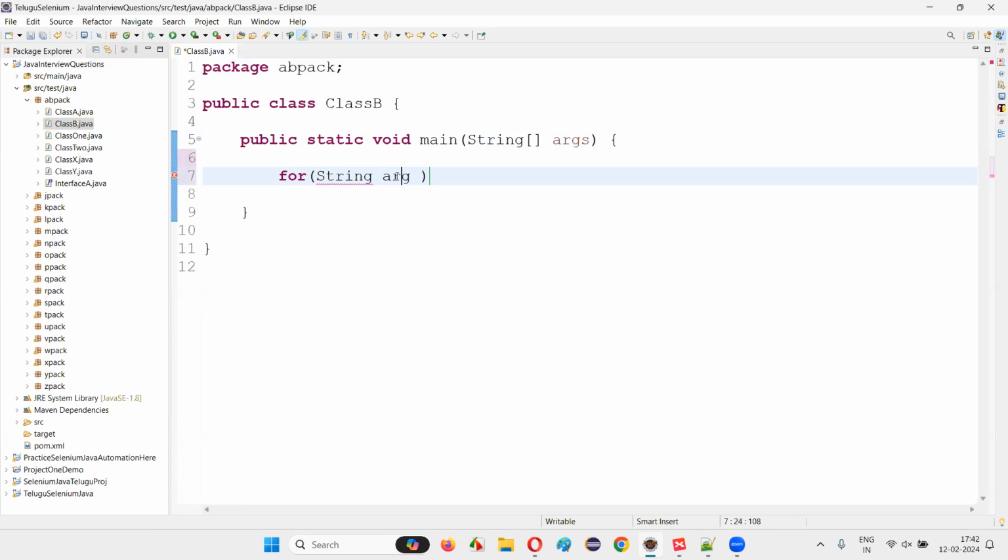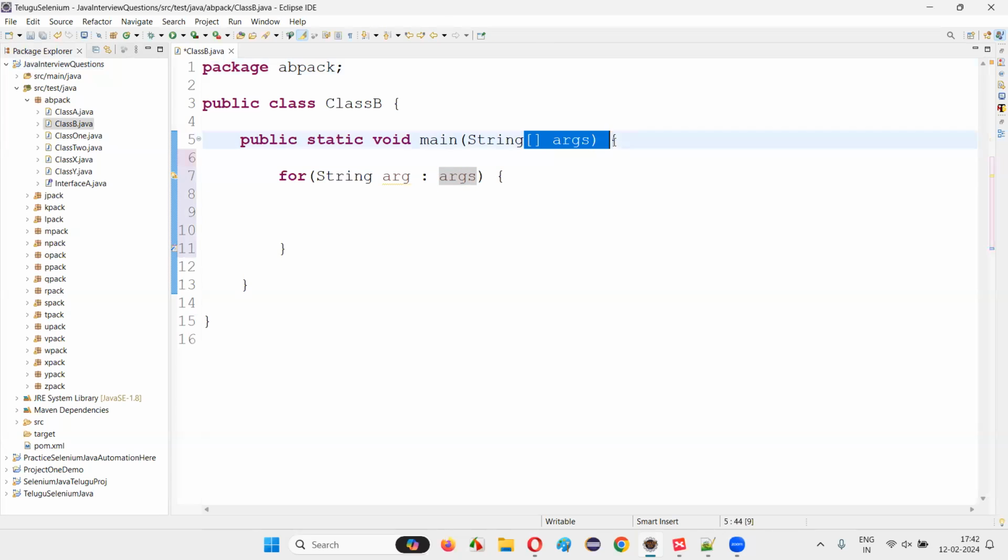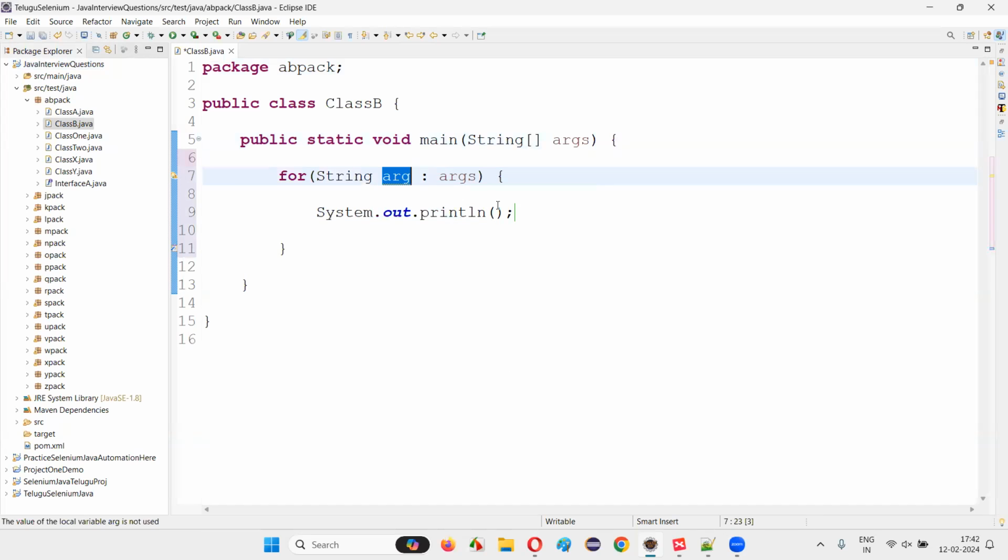arg, and you can give anything here, colon, and the string array name from which arguments will be assigned. For every iteration, one argument out of this list of arguments will be assigned here. The for-each loop will be iterated once for every argument, and here I'll be printing the arg. That's it. So this is a simple program I have written, but now I don't want to use the command line. I would like to use Eclipse IDE instead of a command line tool to pass the arguments. Is that possible?